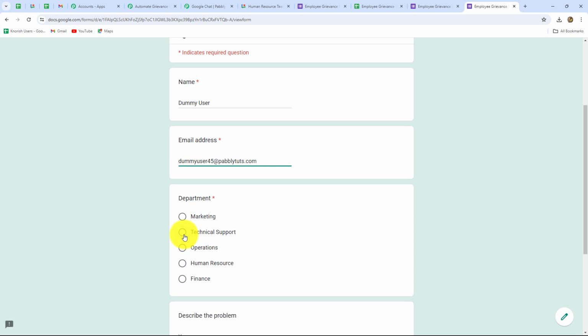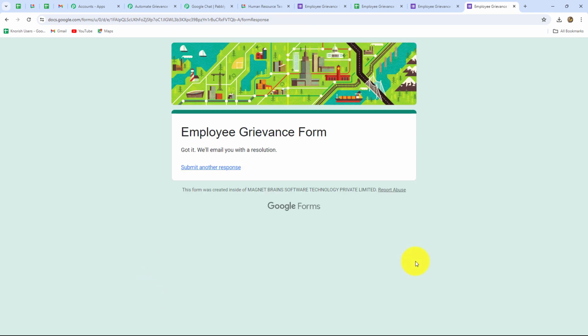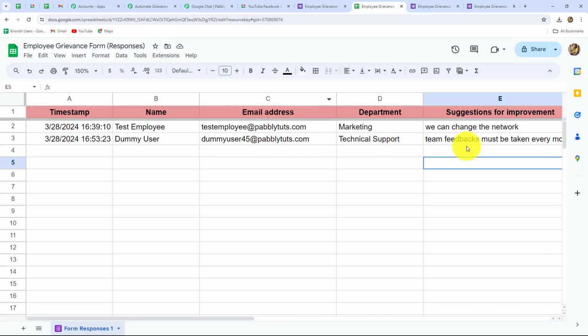This time let's say the department is technical support. Here I'm going to enter the problem, let's say as team is not supporting in projects. Just a random grievance once again. Okay, and here I'm going to give the suggestion as team feedback must be taken every month. And now I'm going to click on submit. As we have submitted the form, let's go and check on Google Sheets. And yes, automatically the data is added over here.